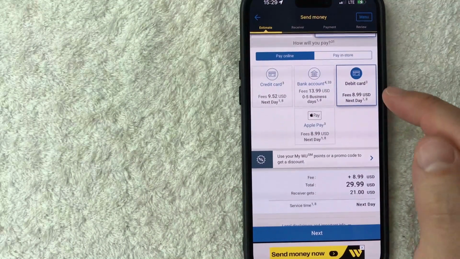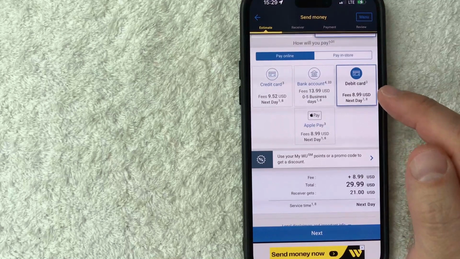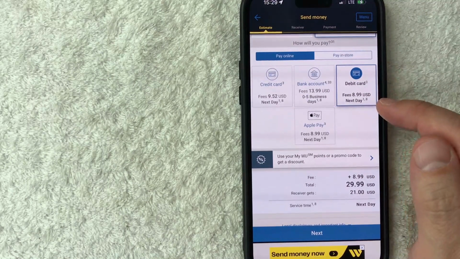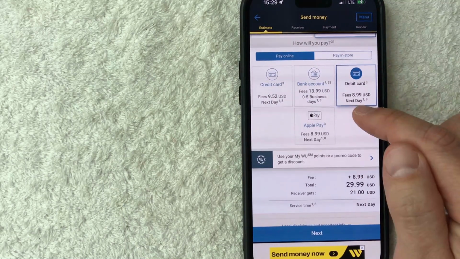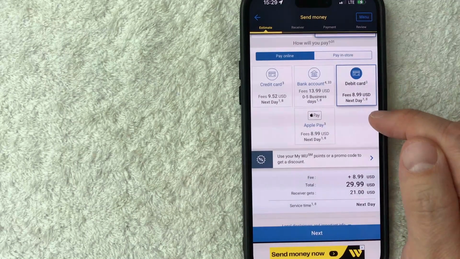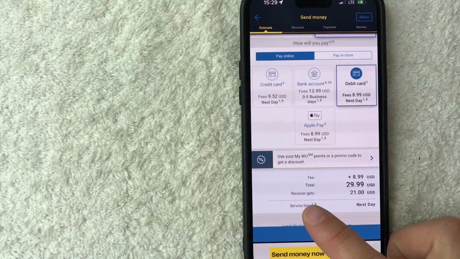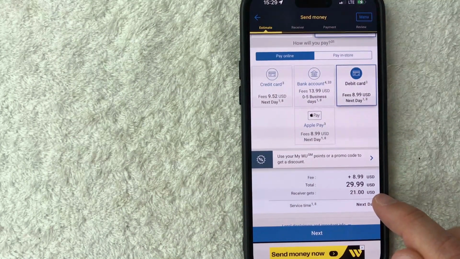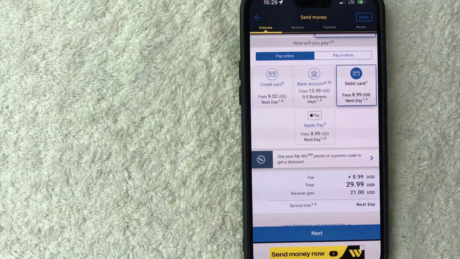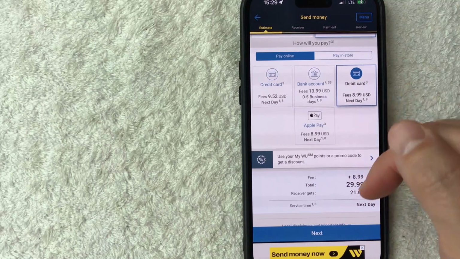Okay, next it lets me know the fee. So for this particular transfer from my Western Union to my bank account is going to cost $8.99 and it should be available the next business day. So the total amount the receiver will receive is going to be listed right here, $21. If all that looks good to you and you'd still like to transfer money from Western Union to a bank account, click on this blue next button here at the bottom.